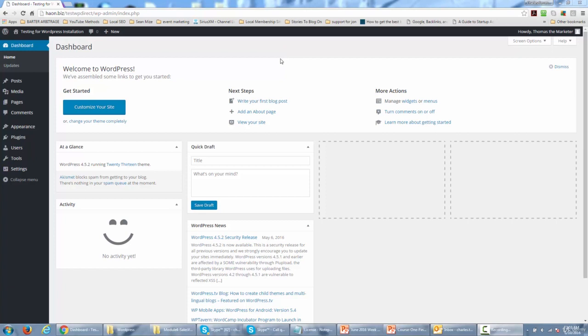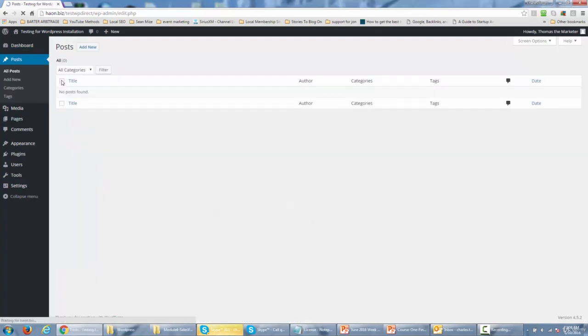Now in order to do that, one of the first things you're going to do is go to the posting area. Once you're in the posting area, you are then going to click the Add New button.